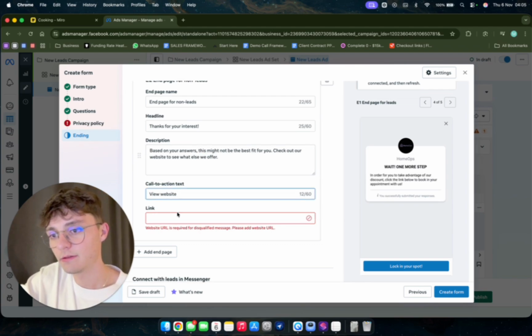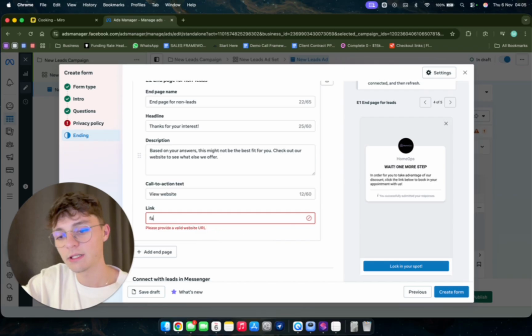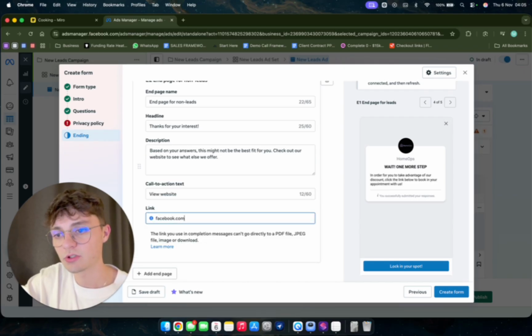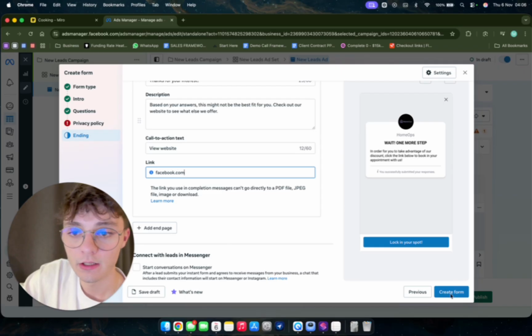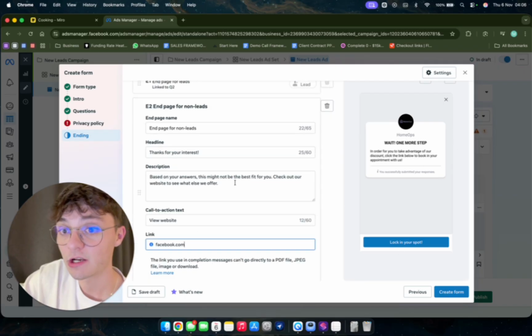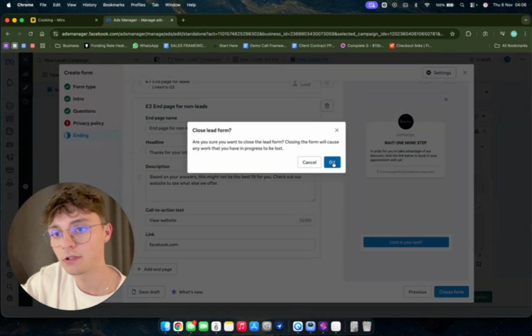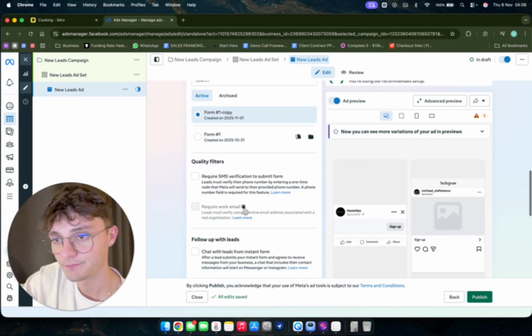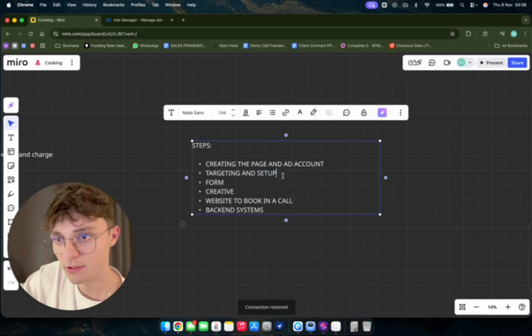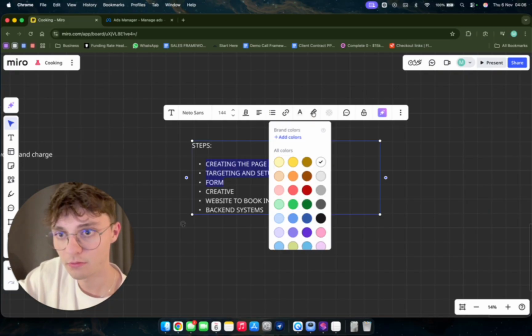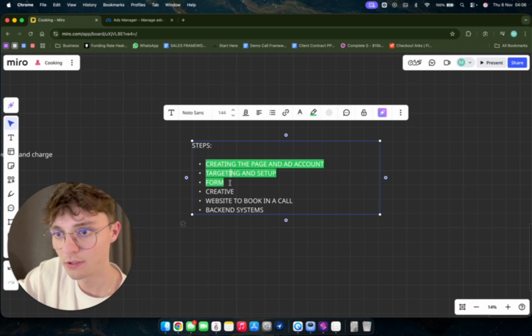View website, because we're gonna need to have a website, and you can just put facebook.com, so it just throws them back to Facebook. They don't even know that they're disqualified. This is pretty much it. This is the entire setup. That's simple. And then you're gonna press create form. I'm not gonna create a form because I can delete it afterwards. Okay. Next. These are all done. Let's make them green.